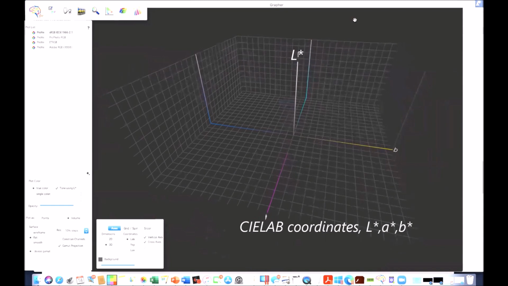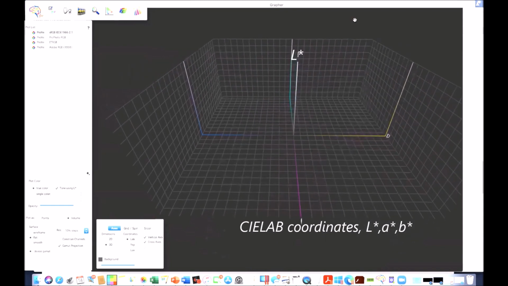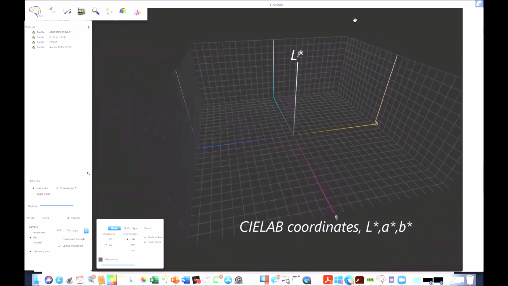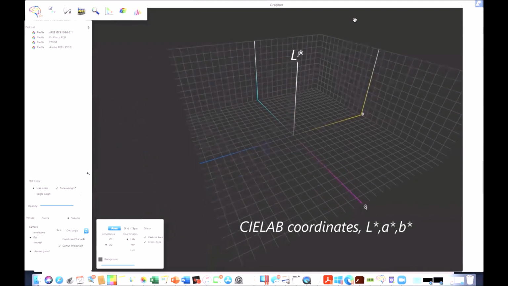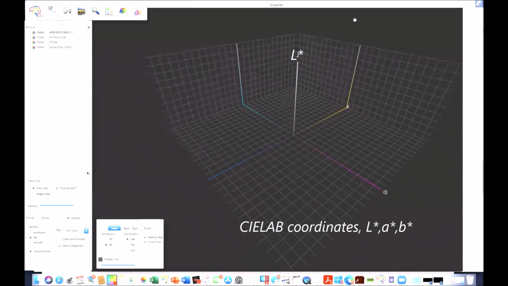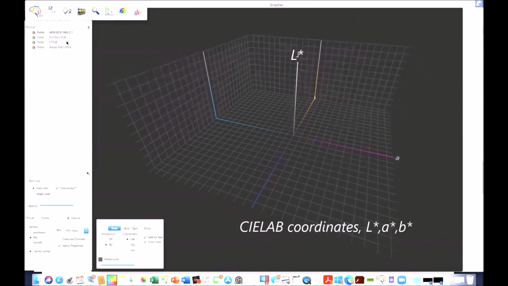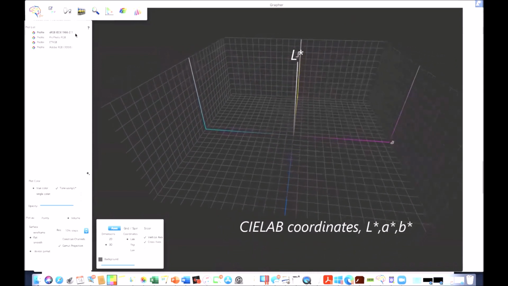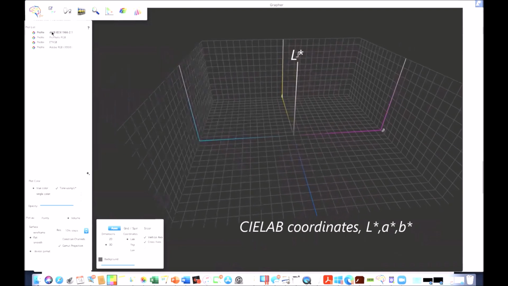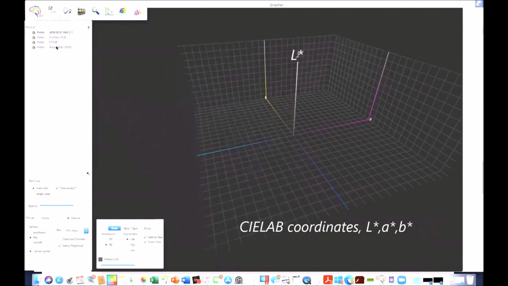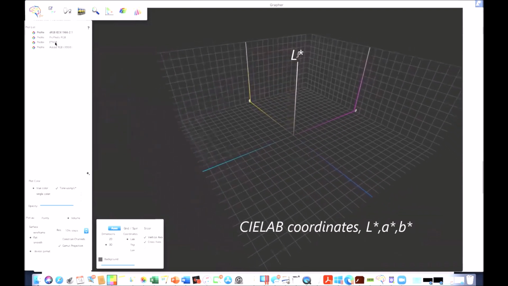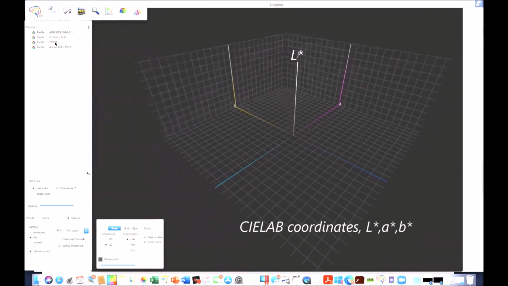You can see there's a grid. The axes are labeled up, down as the L star, dark to white. And then you see the A star and B star axes floating around there. You'll see in the upper left, I have already populated, ready to be viewed, sRGB, Adobe RGB, ProPhoto, and the one Roy Burns suggested, ETRGB.